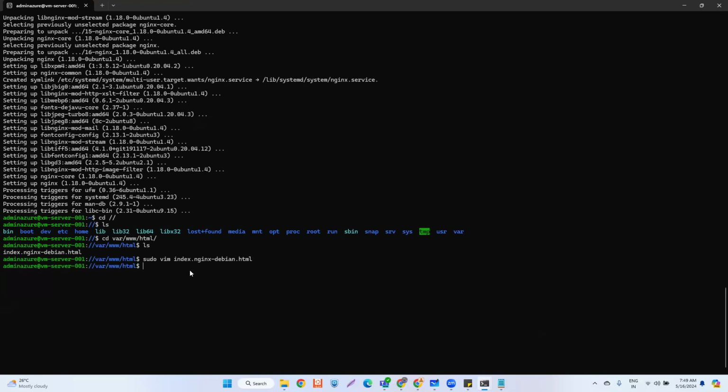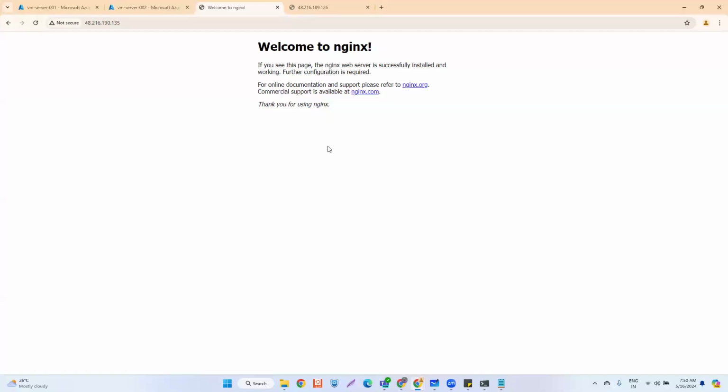This is completely a Linux part, but I'll give you the code so you can try it with us as well. Once that code is updated, I'll restart the Nginx server. The command is sudo service nginx restart. I restarted it because I updated that file.